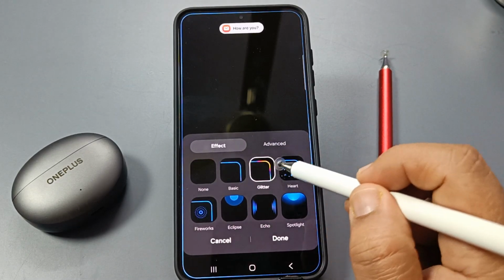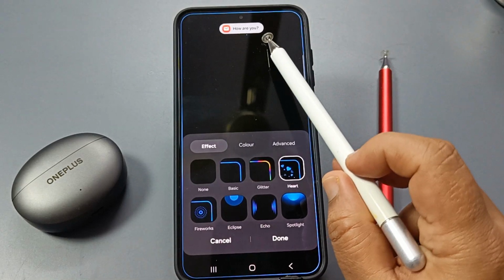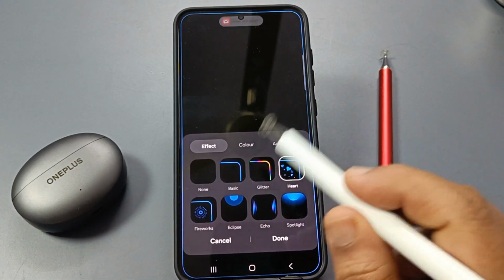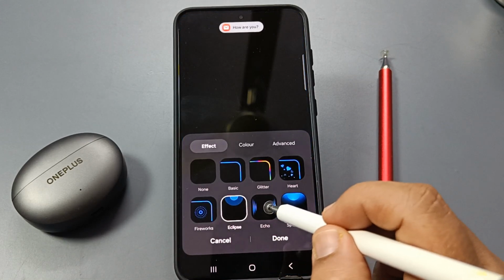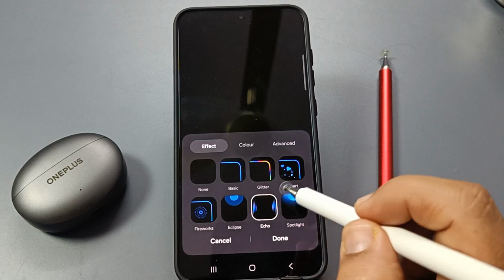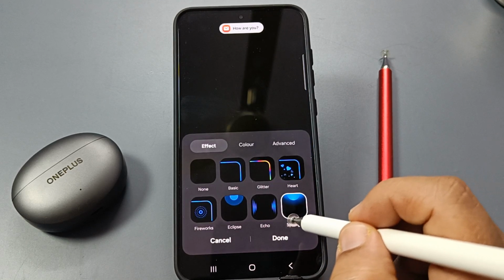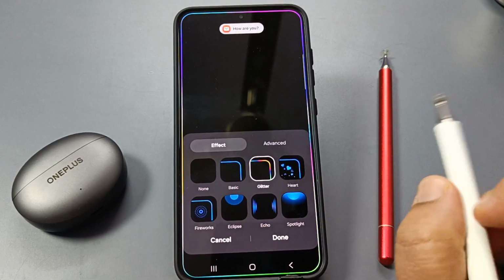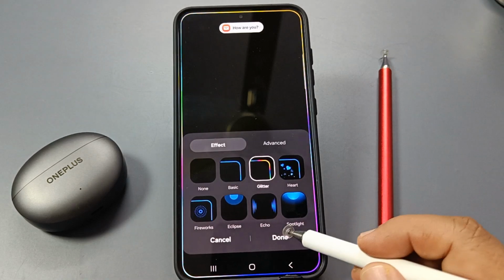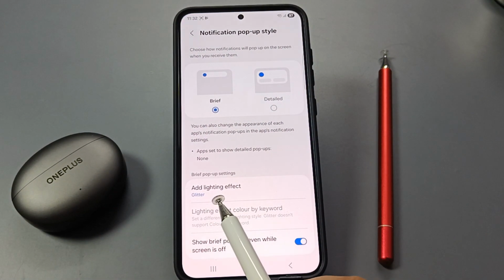You can see whenever you got the notifications, then you can see these type of lightings. So according to your choice, you can select any one from here. Okay. So simply here I am going to select this one, and after this one tap on done. I selected one glitter effect.